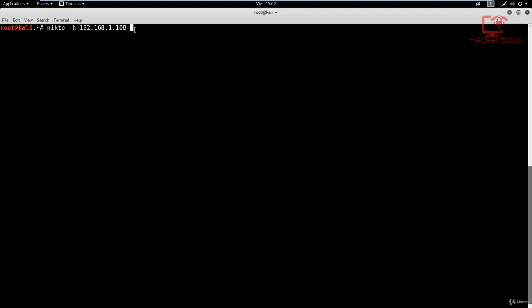I now want to specify the port, which is the only other command that I'm going to be using. So we use the P, and we're specifying the port, which is port 80. And let's hit enter and let's see what vulnerabilities we can find here.